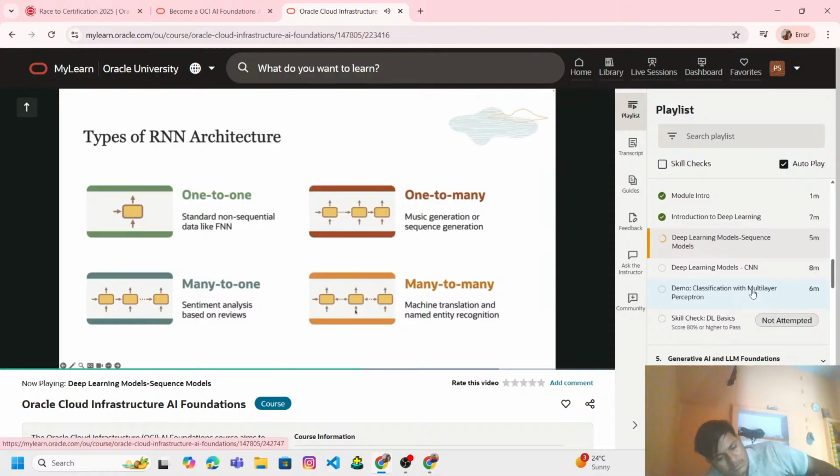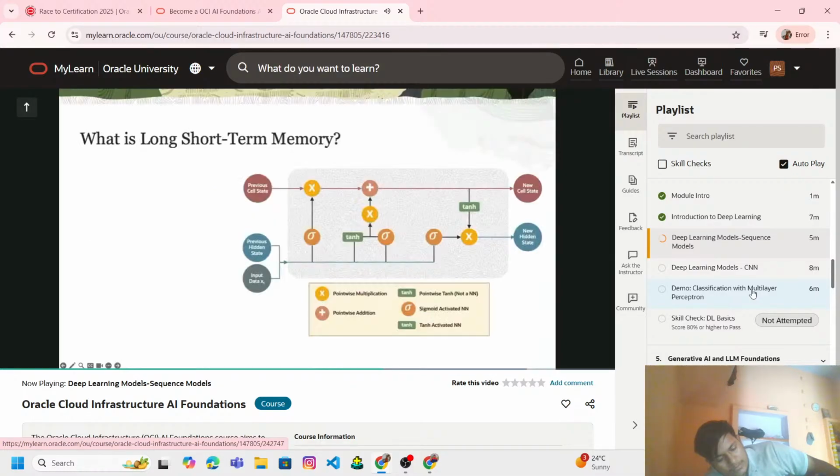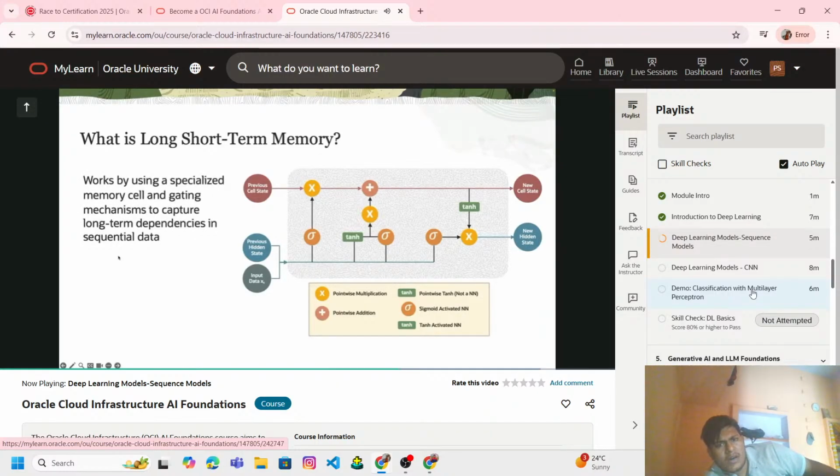RNN does not perform that well when it comes to capturing long-term dependencies. This is due to the vanishing gradients problem, which is overcome by using the LSTM model. Long short-term memory, abbreviated as LSTM, works by using a specialized memory cell and gating mechanisms to capture long-term dependencies in sequential data. The key idea behind LSTM is to selectively remember or forget information over time, enabling the model to maintain relevant information over long sequences, which helps overcome the vanishing gradients problem. Let us see how LSTM works.